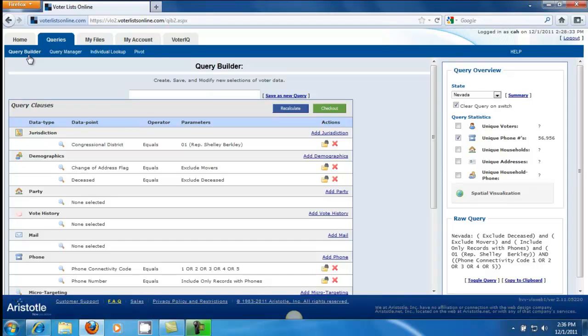This segment will cover how to move a file over from the VoterListsOnline system over to VoterIQ to be able to set it up for future projects. For the purposes of this example, we have a small portion within a congressional district that is based on phone numbers. So for the example here, this would be setting up a phone bank operation to gather data and to be able to append that in a later process in VoterIQ.